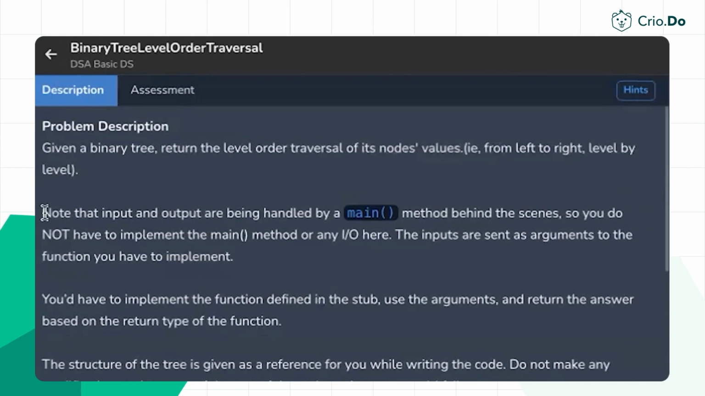So let's read the complete problem statement. Note that input and output are being handled by the main method behind the scenes. You do not have to implement the main method or any input or output here. The inputs are sent as arguments to the function you have to implement. That is, we do not have to create the binary tree. It is already created and given to us. And also, we do not need to print the output. We only have to return it.